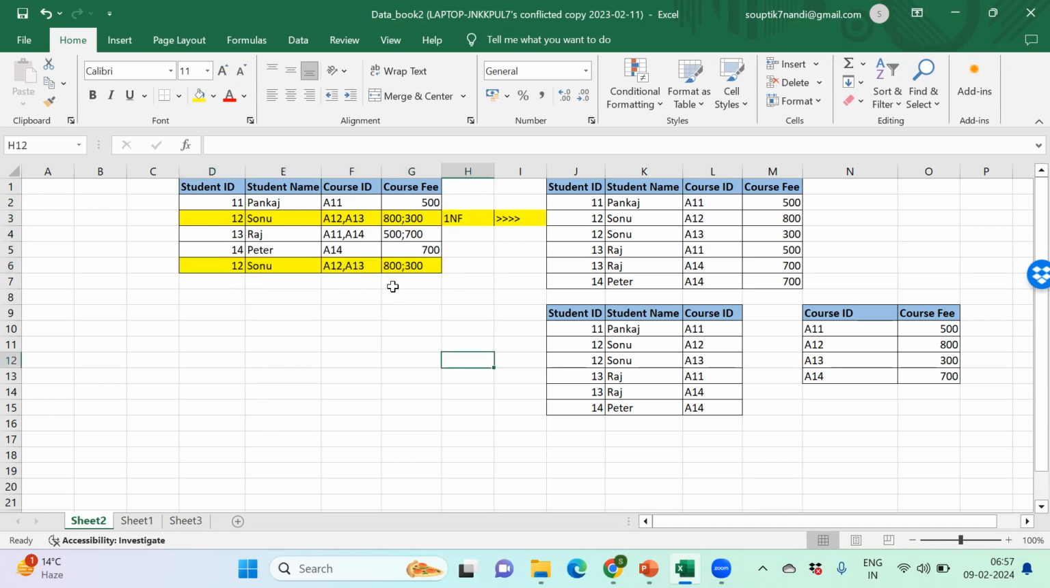Another thing we can see is that a single cell can contain multiple elements. Just like Sonu is learning two course IDs, so I'm maintaining two separate course IDs over here with a comma delimiter. For the two course IDs, he or she is paying two course fees. That is why it's also separated with a delimiter, a semicolon. Which is against the rule of normalization. So we have both of the cases.